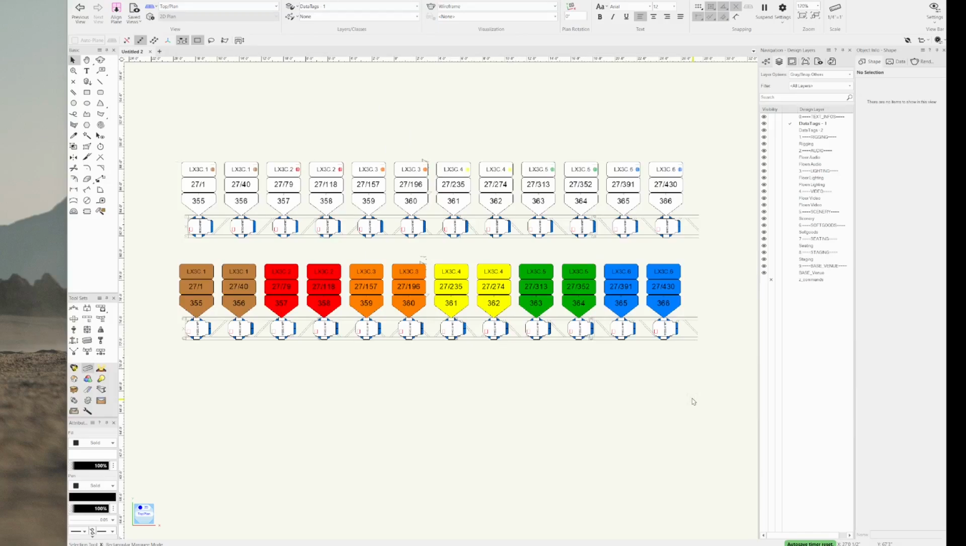Hi everyone. Today I want to walk you through what we've developed to automatically colorize data tags with a data visualization corresponding to a value on the lighting fixtures. Here in this specific example, these colors represent the circuit number the fixtures are connected to.